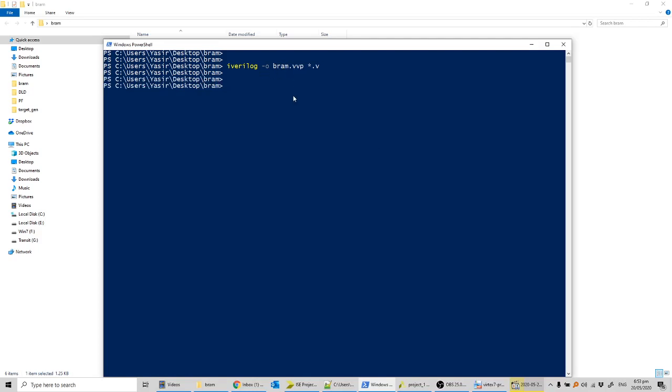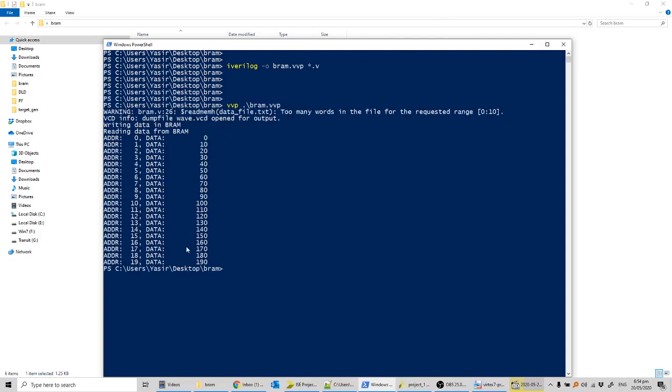I'm using Verilog to compile it, but you can use any simulator that you want. So that's another advantage of this code, that you can make it simulator independent. You can use Verilog, ModelSim, Xilinx ISE, or even Quartus. So it should run. Now you can see that on address 0 we have data 0, on address 1 we have 10, and so on up to 190.